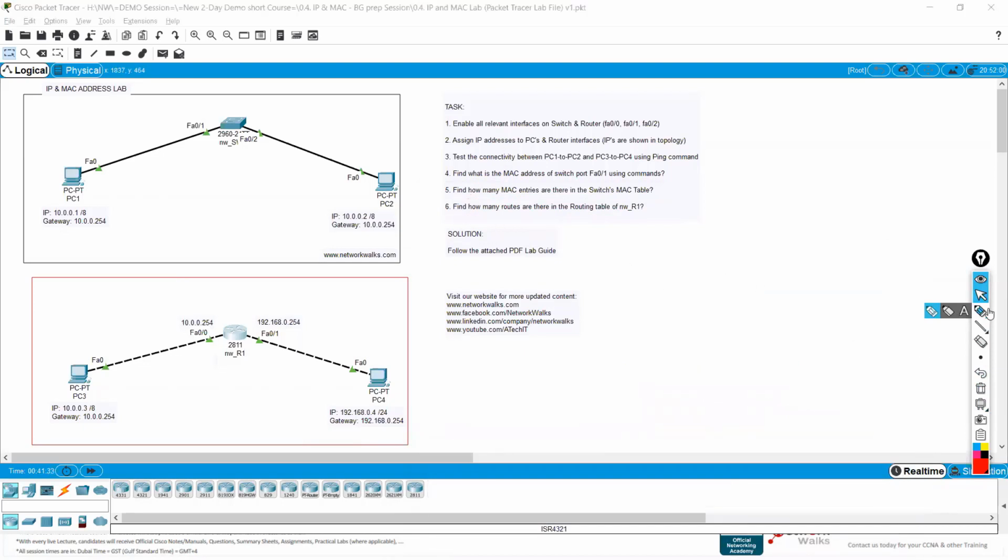We did all of these steps. We enabled the interfaces, we assigned IP addresses, we tested the connectivity, we did some troubleshooting, we found the MAC addresses. So we have done so much, and now it completes our lab.